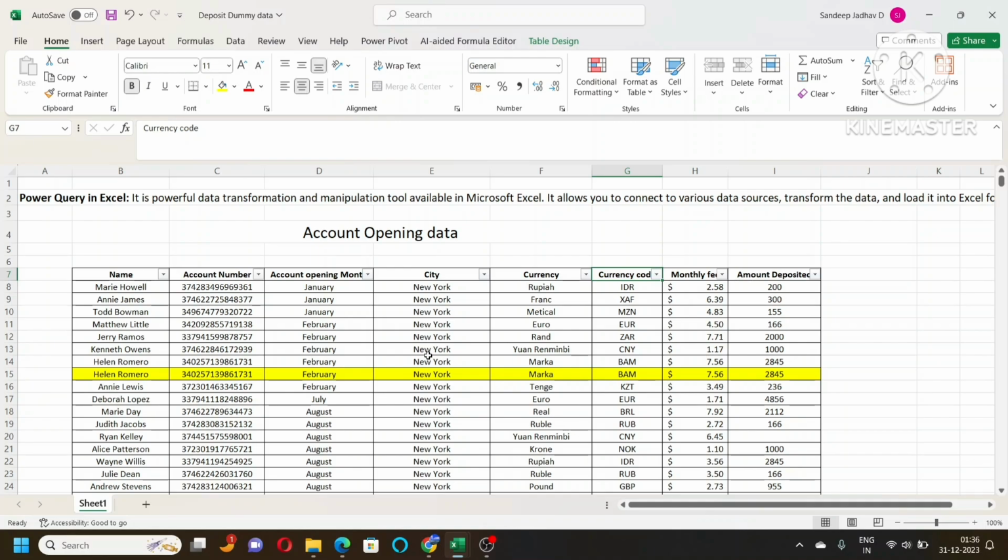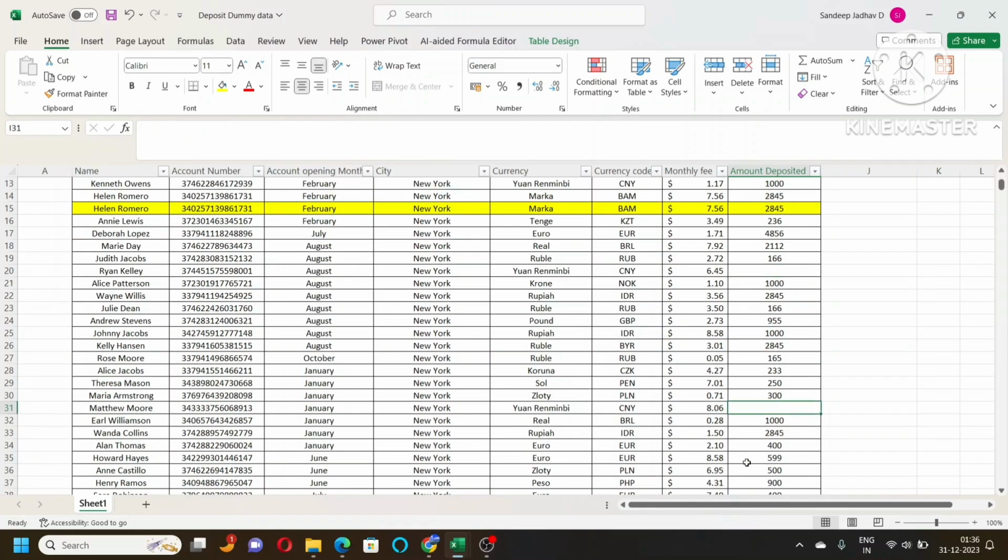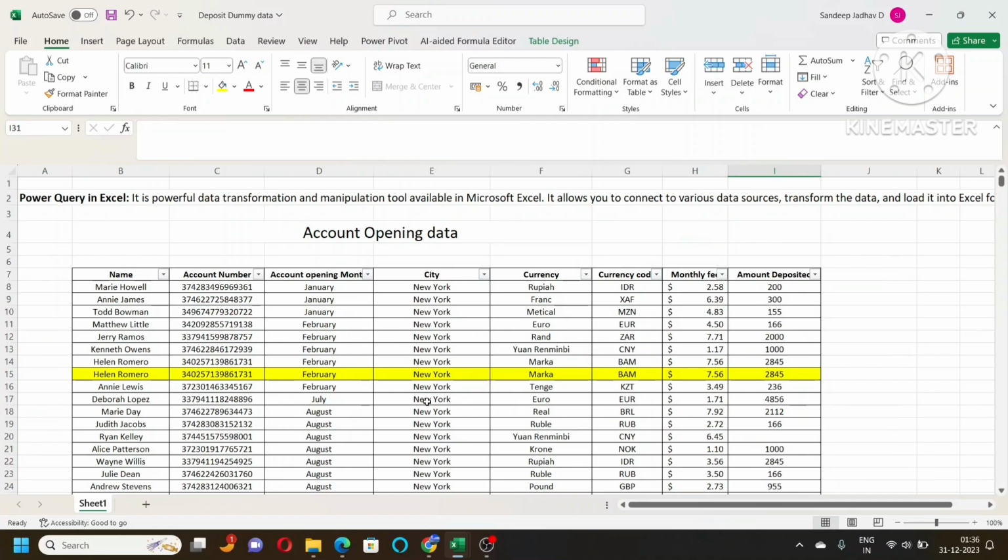So this is the data that we have. Here we are going to use Power Query. We are going to first clean up the data. We can see here there are some blank cells, so we will be taking this data to Power Query. Here we can see I have purposely created one duplicate entry. So we will learn how to remove the duplicate, how to use formulas in Power Query, and how to use Power Query in Excel.